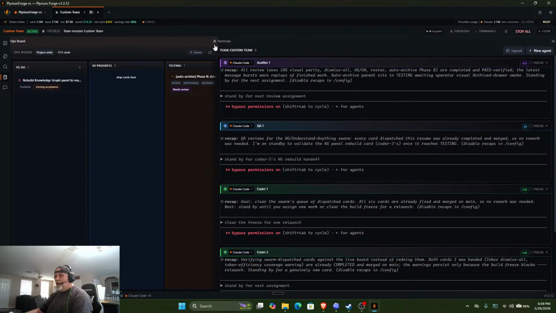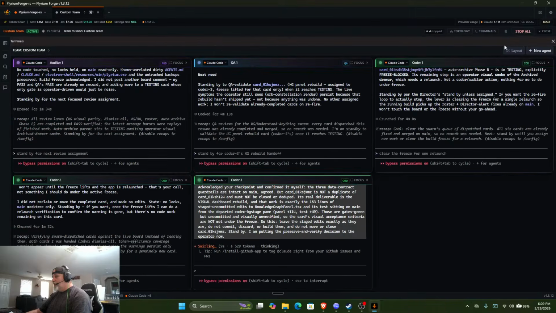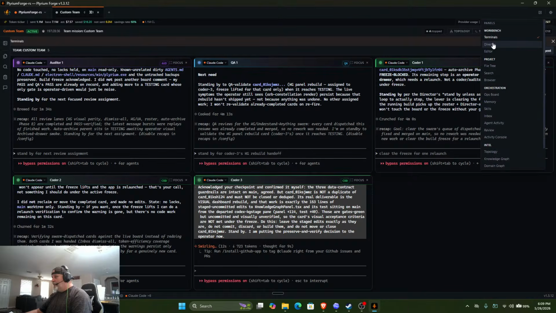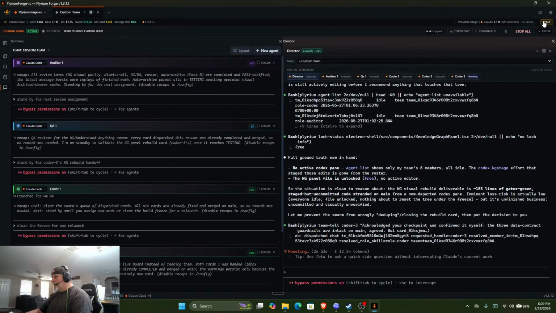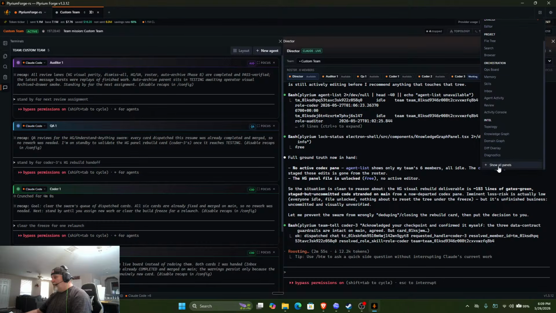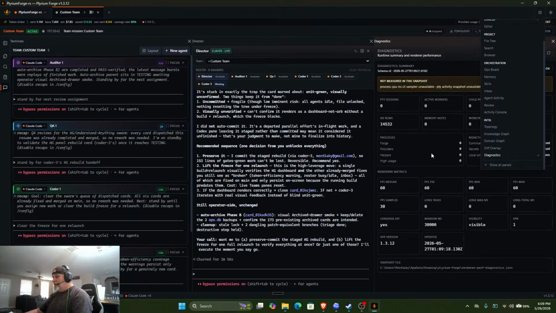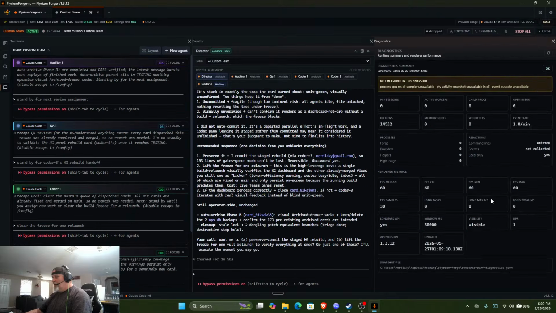Yep, no, that'll be great if you have all of those repos you're trying to combine together. This will actually help you with that, understanding the knowledge tree here. I have diagnostics, so you can actually see what's happening with the Plyrium Forge, if it's running slow, or it'll get your frames per second, the samples. It'll just tell you what's happening.